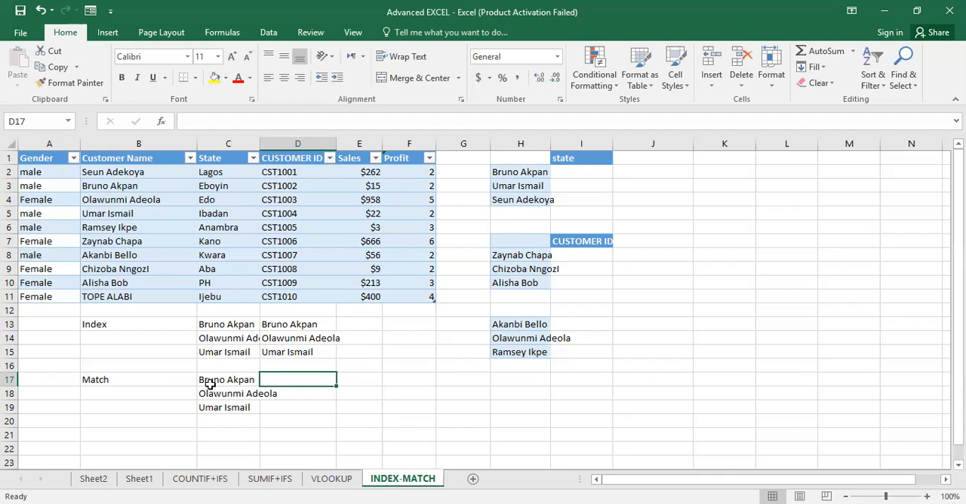That is what it's going to tell you. So let's quickly check manually. Bruno Akpan, if you check here, is on the second row, so that is what match will return for you. Olawumi is on the 3rd row, so match will return 3 for you. Umar is on the 4th row, then it will return that for you. So they're a little bit different, but you just need to understand the syntax.